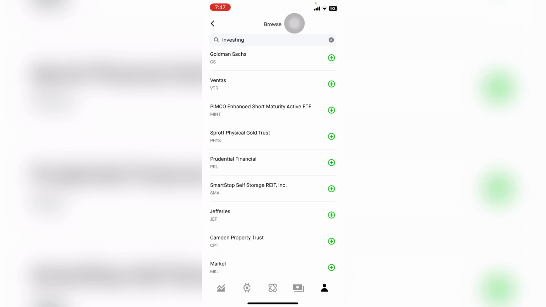Final step is to manage your portfolio. Once your watchlist is set up, you can easily track the performance of your portfolio, see changes in stock prices, and make updates as needed. So this is how you create a portfolio in Robinhood.